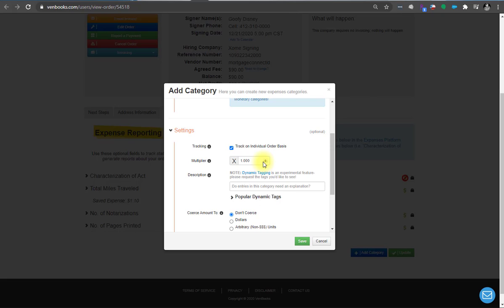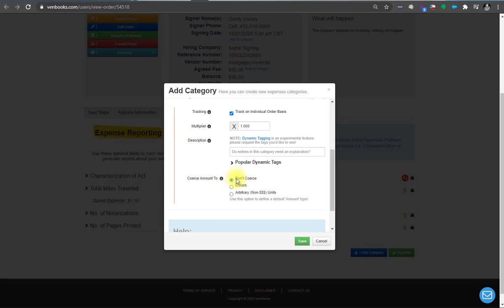You're not going to multiply it times anything. Like miles, you would multiply it times something else. In this case, it's just going to be a dollar amount we're entering in. And that's what this part here is coerced to. If we were creating a new category where you are multiplying something times something else, a set value, then you're going to use arbitrary units. And that arbitrary unit that you're entering, like 24 miles, is being multiplied times a dollar amount and coming up with that total. Or in this case, we're going to be entering in dollar amounts. There's going to be no multiplying or anything.